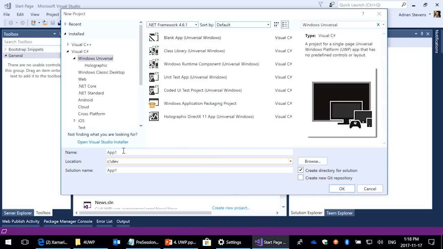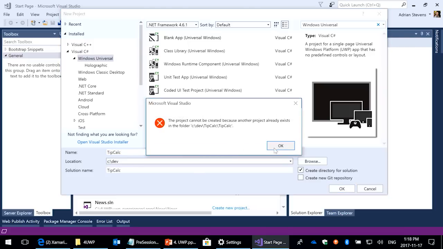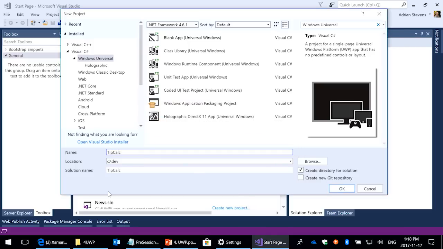And I'll make a very hello world style app. I'm going to make a tip calculator. Let's just hit OK. We'll call this my tip calc.